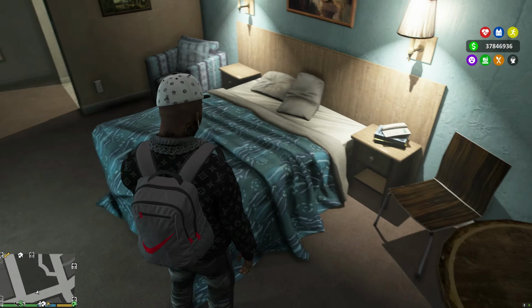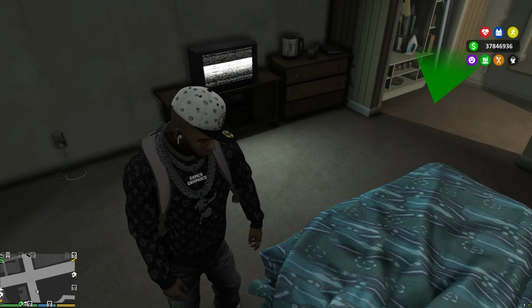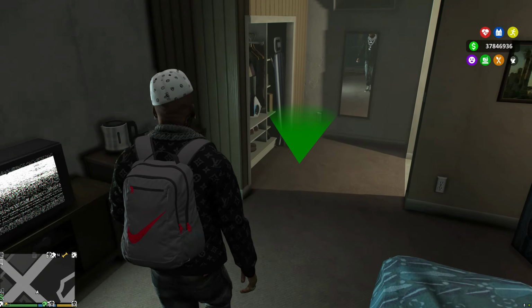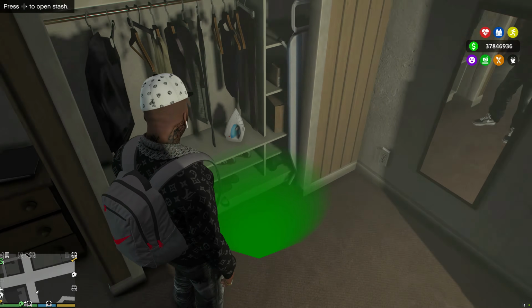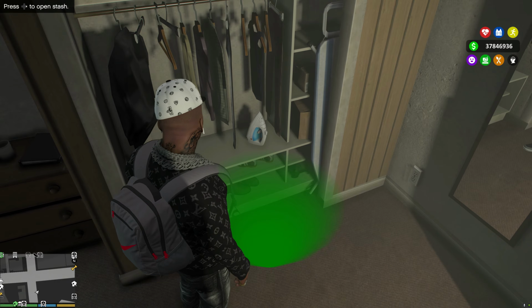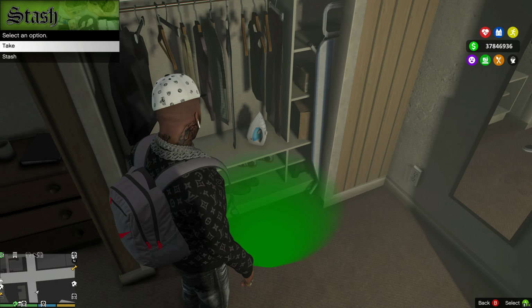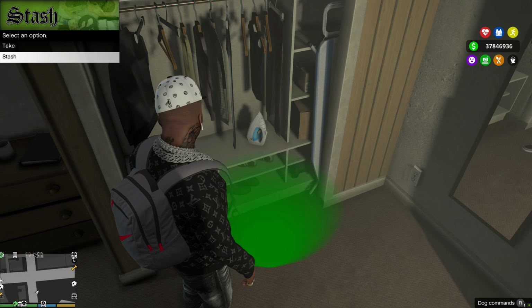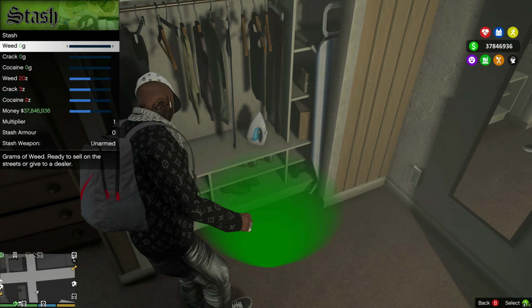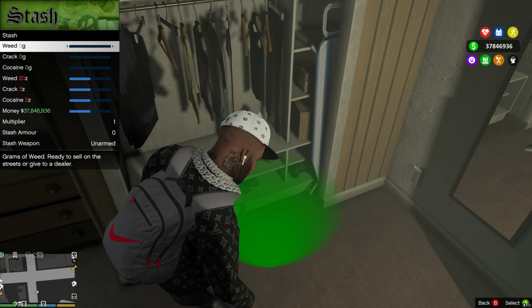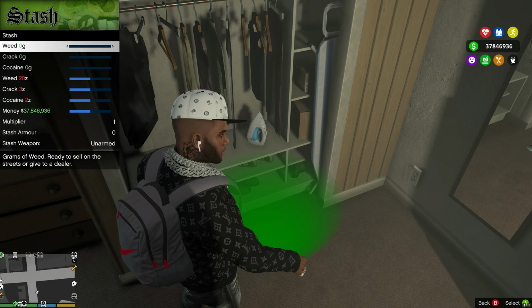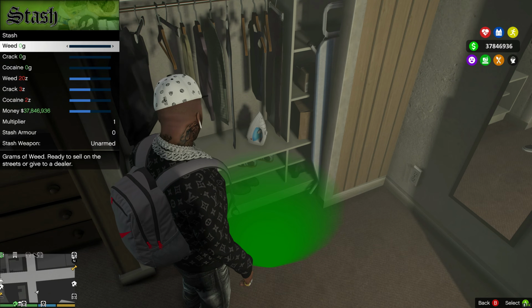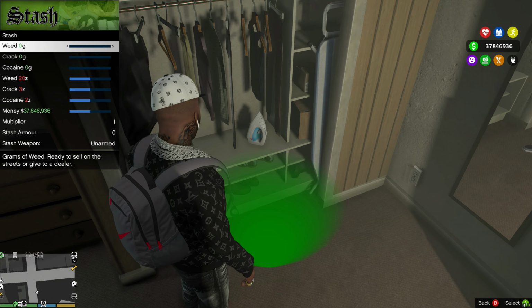And as you can see, we are in our stash house, like a hotel room. If you look ahead of you, you're going to see a green marker in front of the closet. You walk there, it's going to open up the stash. Since we got drugs that we need to stash before we can take them, let's go ahead and select stash. So this is the process you want to go through when you purchase your drugs from your Connect, Z. You want to always take the drugs back to your stash house and put them in the stash.